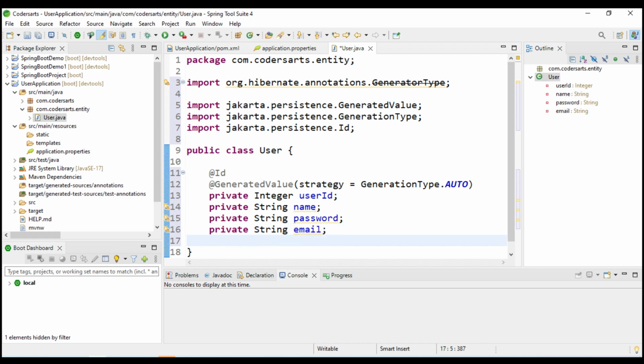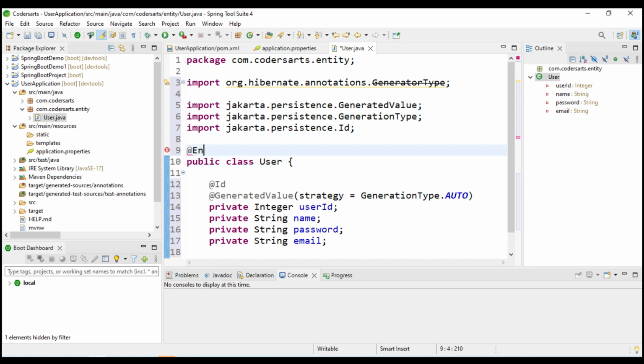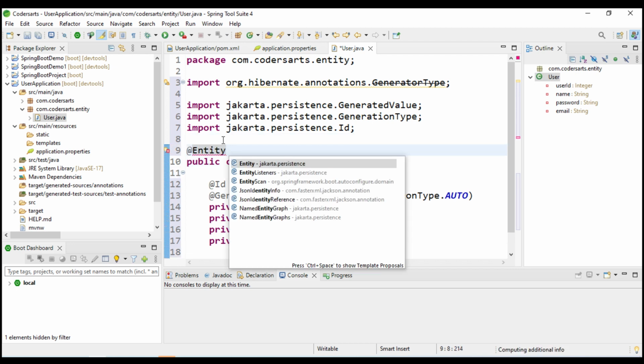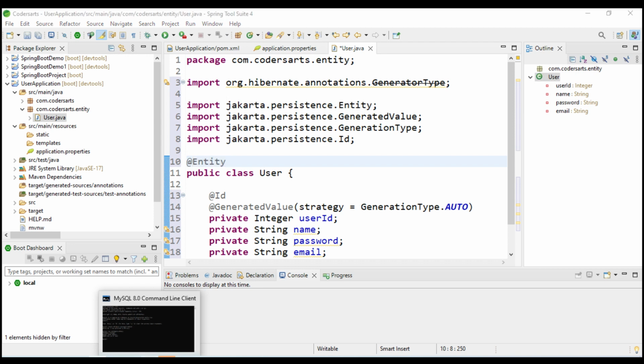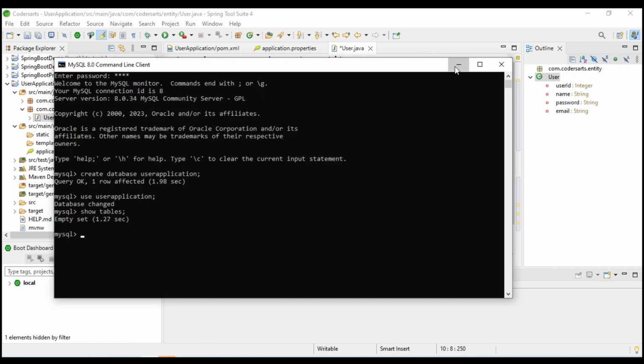I want to make this class an entity. So I will first import the Entity annotation, and it will make this class an entity. It will create the database table in MySQL using this.